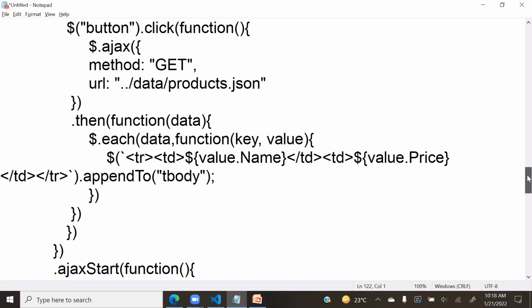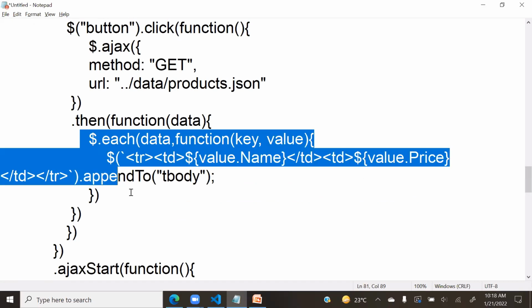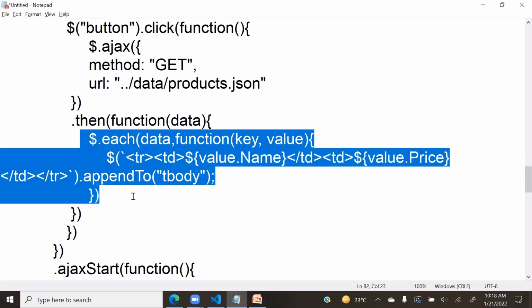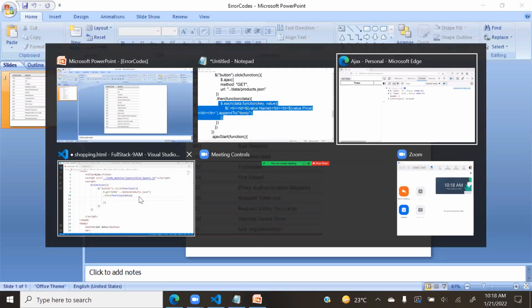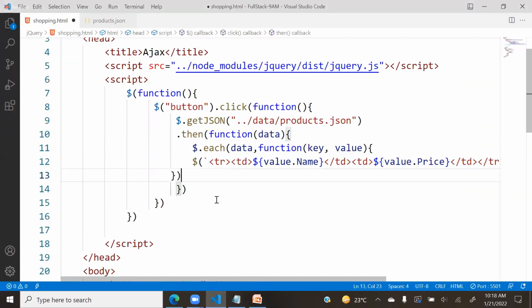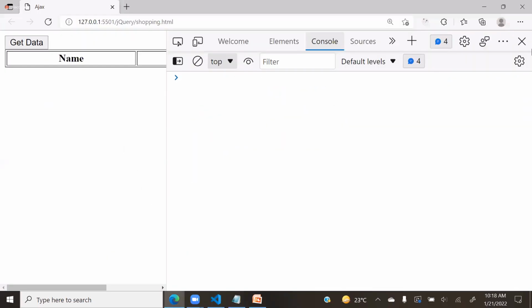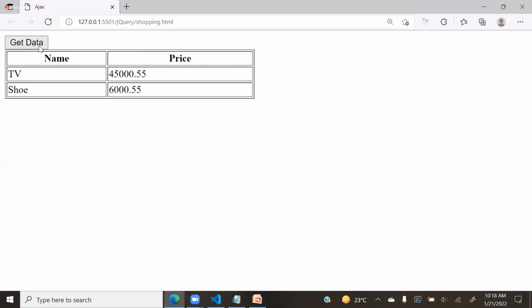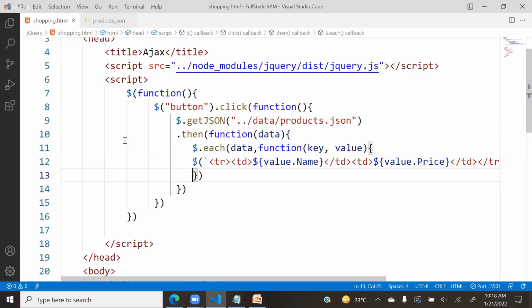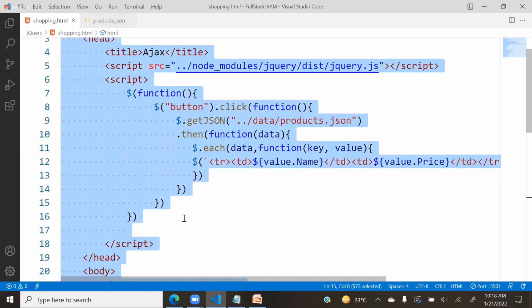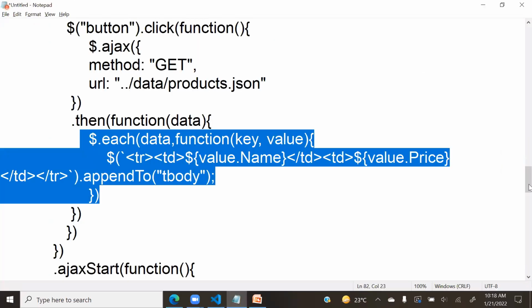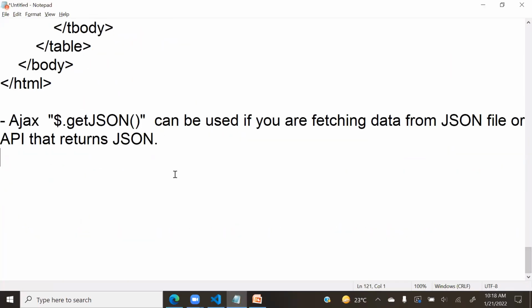This part I have to handle. I will copy each one and put it there. Okay, fine. So that is nothing but accessing the data, fetching it and displaying it inside the table. That's what it is doing. So if data is coming directly from JSON, you can try this. That means you can configure this.